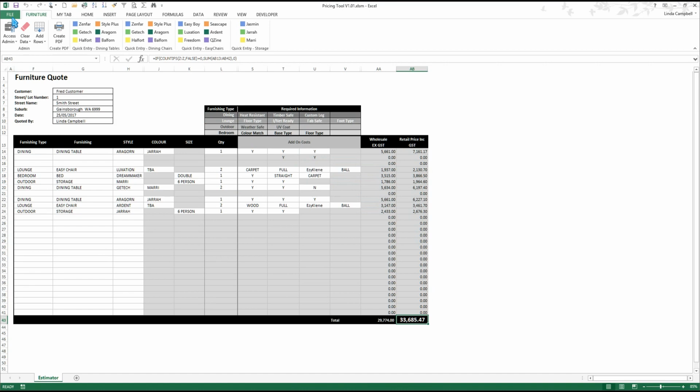So this is a fairly standard layout. As you can see, there is an area here where you would put the customer details, their address, the date of the quote, who prepared the quote, that sort of thing. There is an area here for describing the goods that are being quoted on. In this case, it's actually for a furniture store.